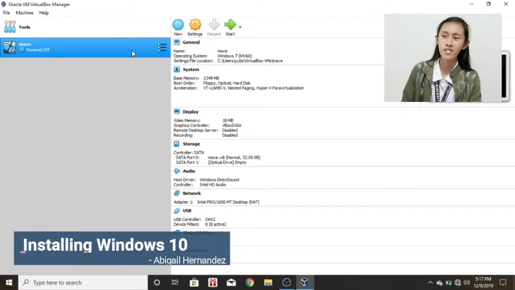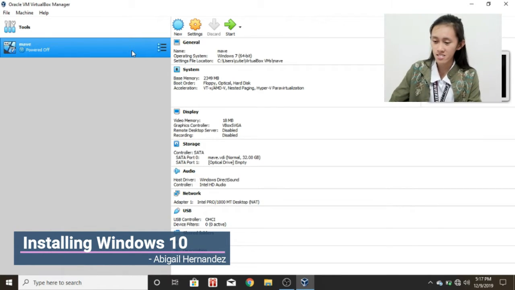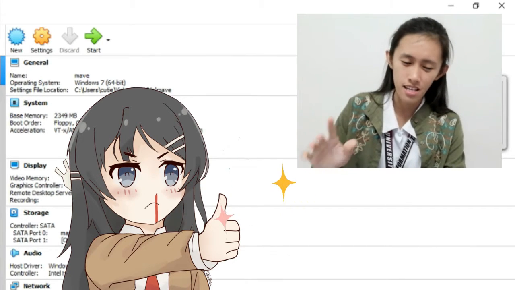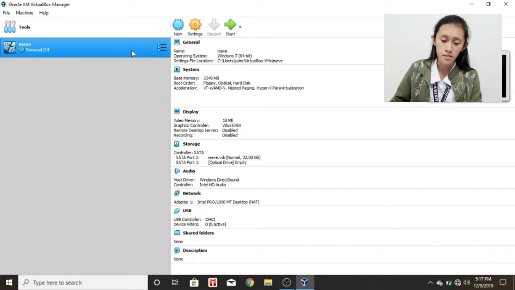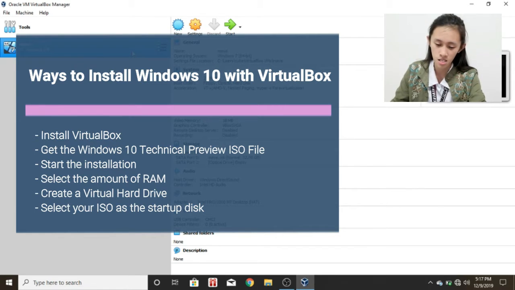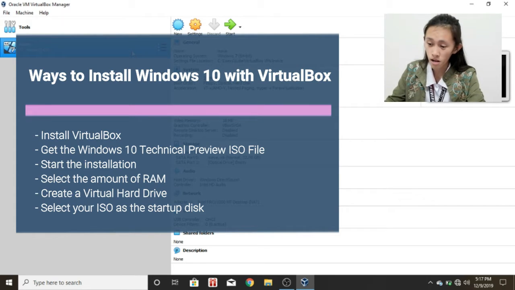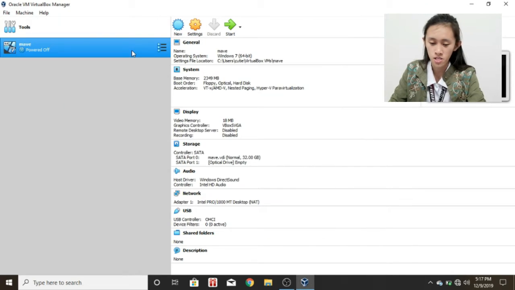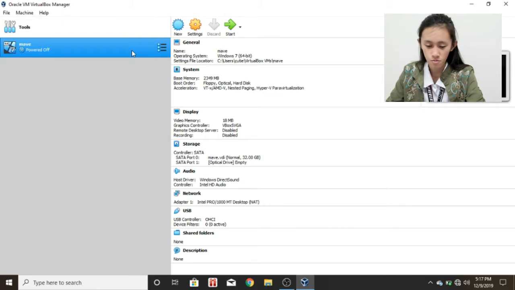So, hello guys! I am Abigail Hernandez. Kanina sinabi na ni Mabi yung first step sa VirtualBox, which is the installation ng VirtualBox, tsaka yung mga link na pwede nyong puntahan para ma-download yung OS or yung VirtualBox mismo. Sinabi niya na rin paano natin i-run yung application, then yung pagse-select ng RAM, then yung pag-allocate ng hard drive dun sa VirtualBox para sa ating OS.